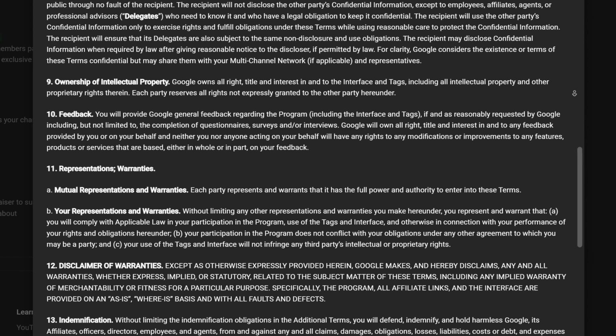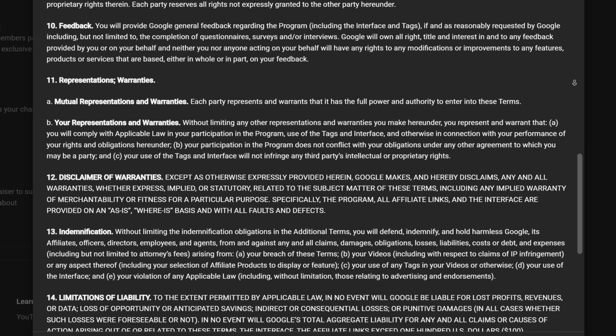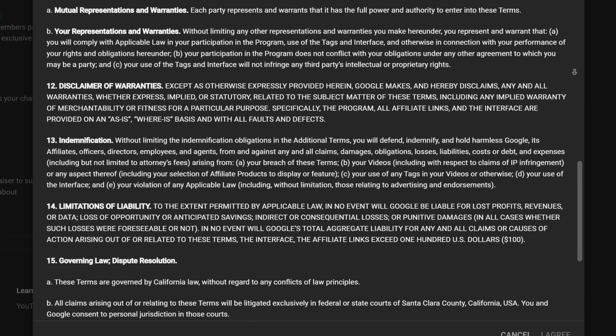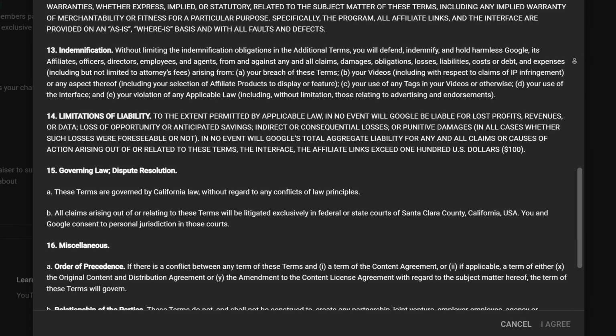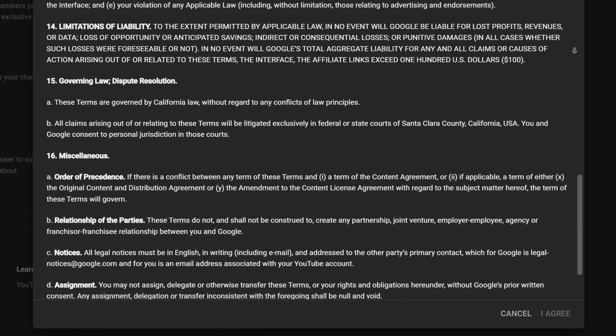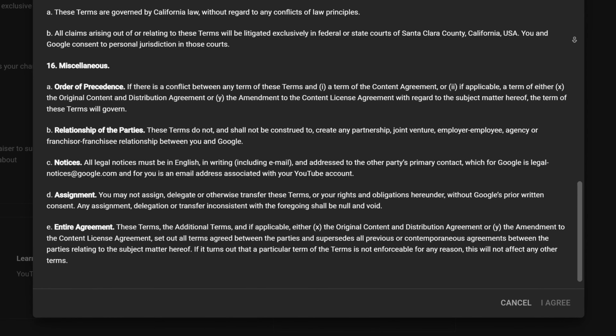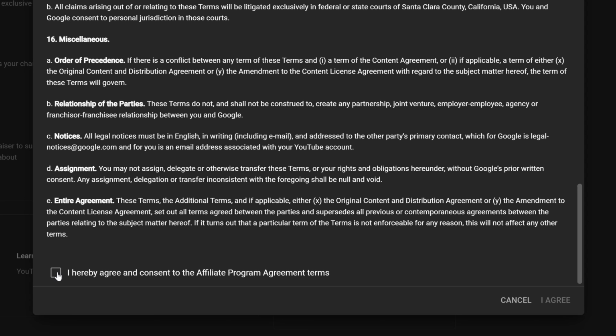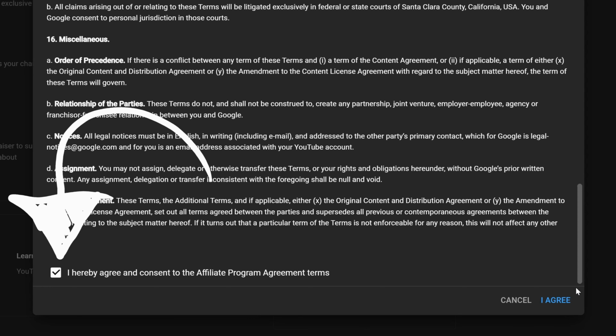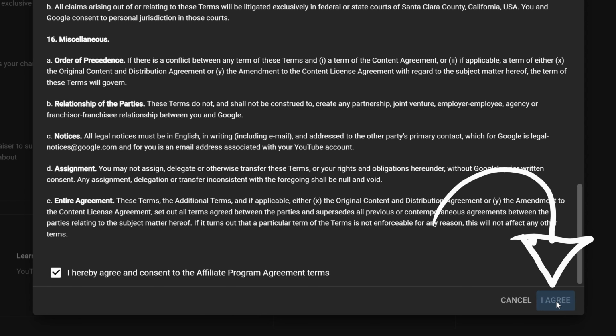Now, I know one of the biggest questions will be what kind of commissions will creators make, and YouTube has said that while commissions will be paid through AdSense, every participating brand and retailer will set their own commission rate and attribution window for each product. Once you've read through the affiliate program agreement and you agree with all the terms and conditions, just tick the box that says I hereby agree and consent, and then click I agree.